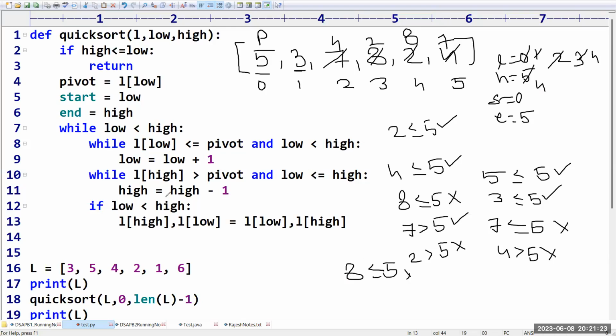Is the high value... what is the high value? The high value is 4. So is 4 greater than 5? Yes, condition satisfied. Is your low value less than or equal to high? Yes. Then high is equal to high minus 1. Your high value will become 3.